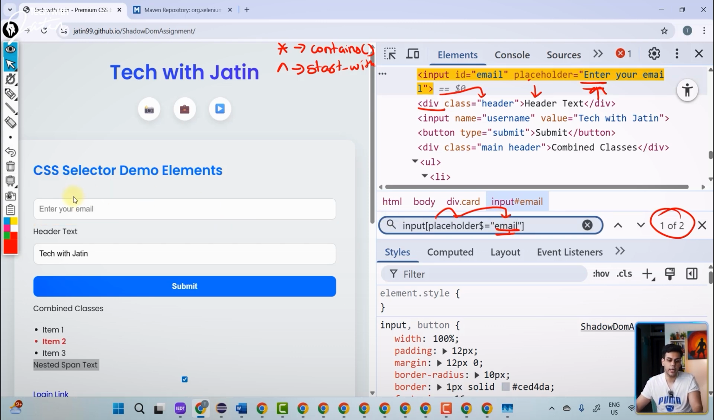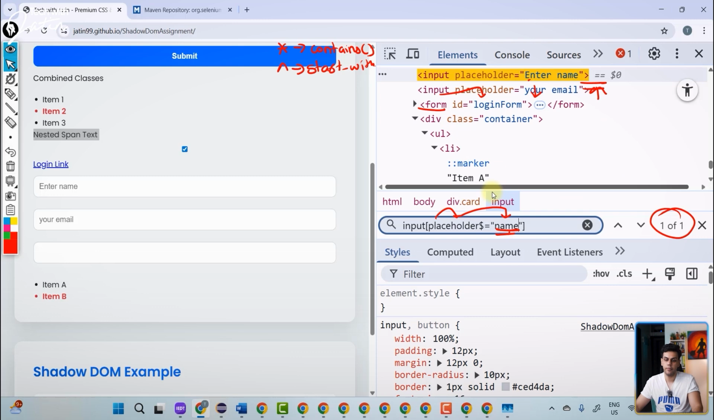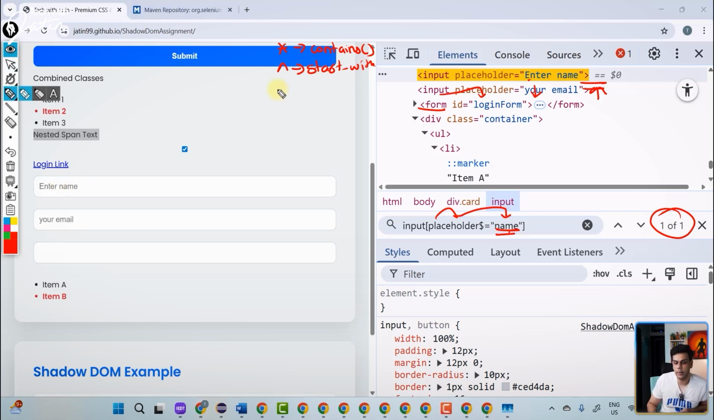All right. So there are two. Enter your email, this is the first one, and this is the second one. And if I just change it to name, then it's only going to focus on this one, because here the placeholder ends with the word name. So I hope you understood how exactly these wildcards work. My bad. So over here, $ basically means ends with.